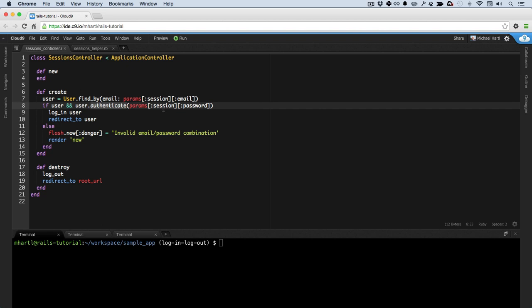In the case of remembering permanent sessions, instead of the email, we'll actually use the user's ID, and instead of the password, we'll use a string of random digits called the remember token, and instead of the password digest in the database, there will be a remember digest.